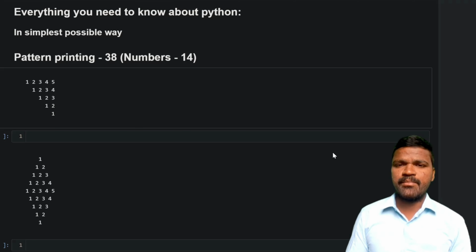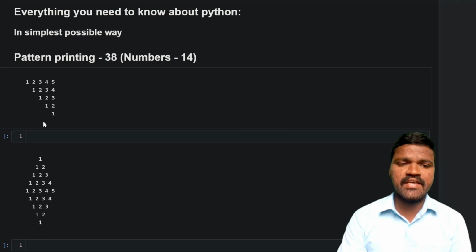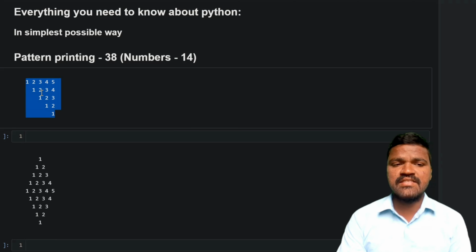In the series of pattern printing, so far we have seen so many patterns. In this video, we will see how we can actually print this particular pattern. If you carefully observe this pattern, we have 5 rows and on each row we are printing some values here. So let's go ahead and see how we can actually print this particular pattern.